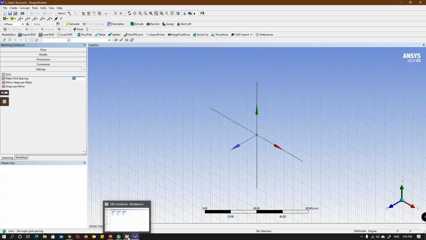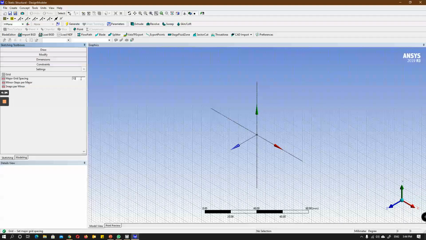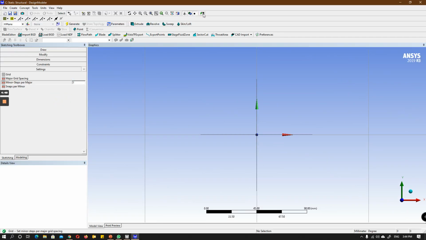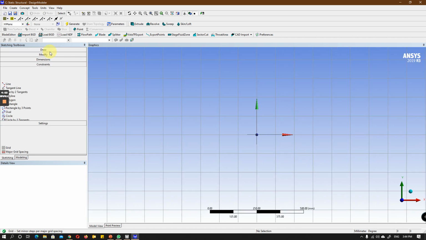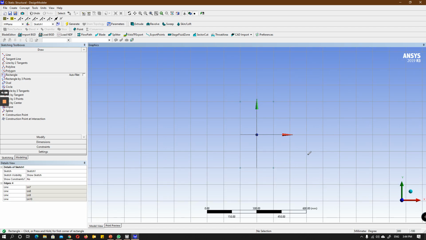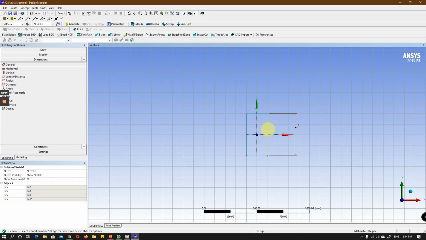So if you remember, our diagram in the PPT is 210 by 280 mm. It's up to you how much you want to keep this as. For our case, let's just keep it somewhere around 100, and we'll keep this at 1. Then we'll go to draw, and then we'll draw the rectangle. I'm not sure what the length will be, so I'll just draw a rectangle and go to dimensions. Let's take a look at how they pan out. So it's 200 and vertical is 400.